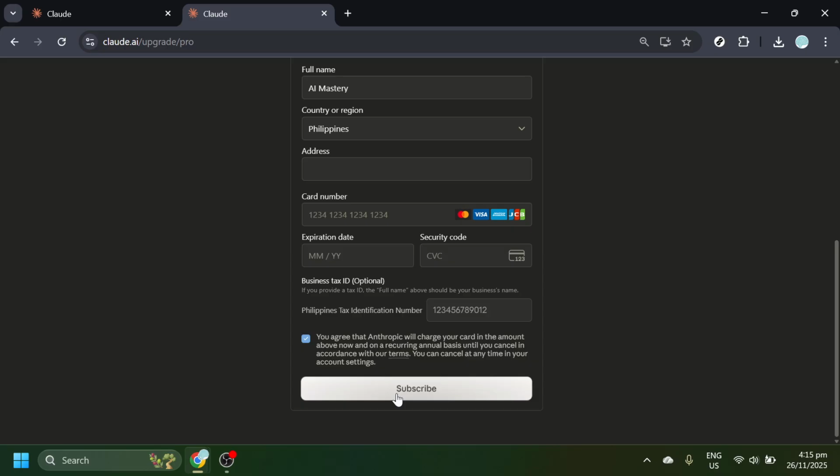That's the full process. Search for the official Claude site, open the sidebar, choose Code, pick a qualifying plan, accept the agreement, and subscribe. From here, you can start experimenting with code generation, debugging, and file-aware assistance directly in Claude.